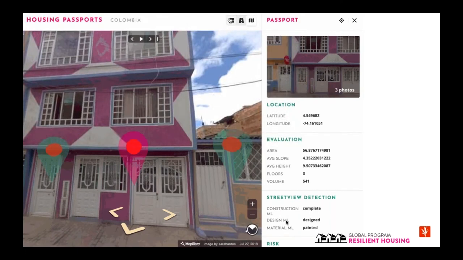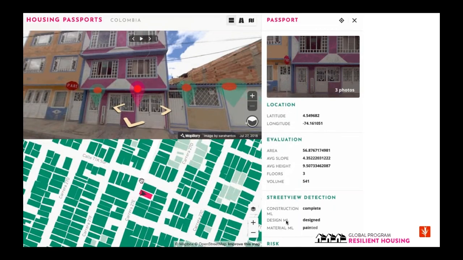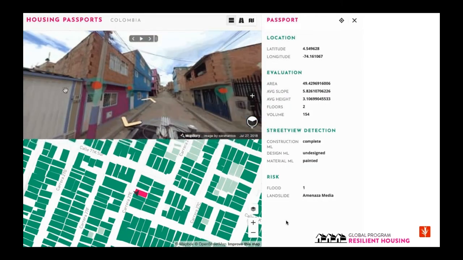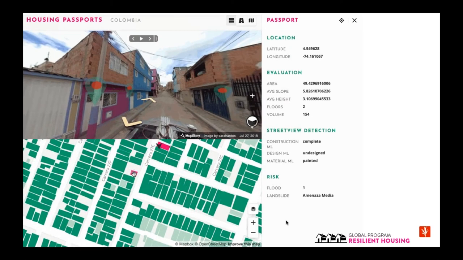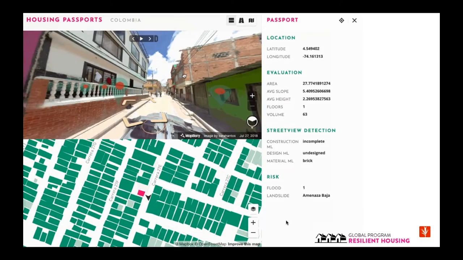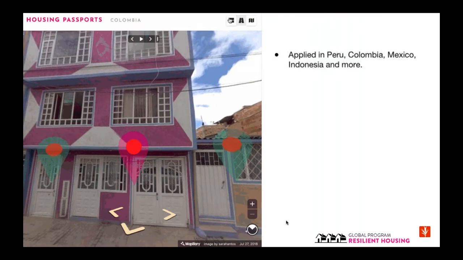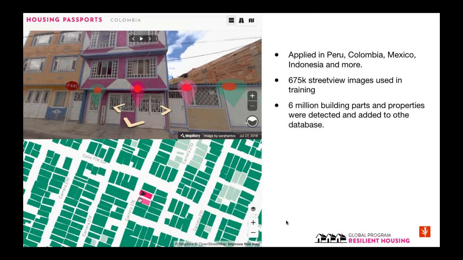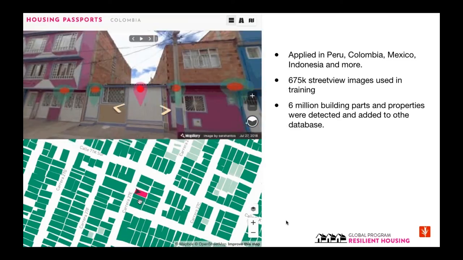So we applied this in a few different countries using 675,000 street view images, and six million building parts and properties were detected and added to the database. Building parts include doors, windows, garages. Building properties have materials, material types, security, construction types, and vantage.